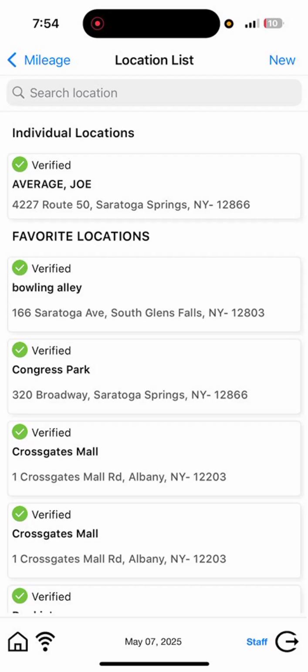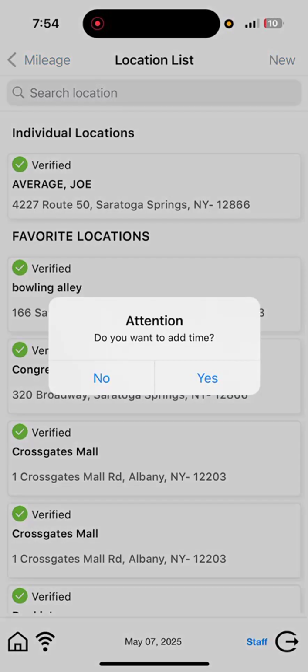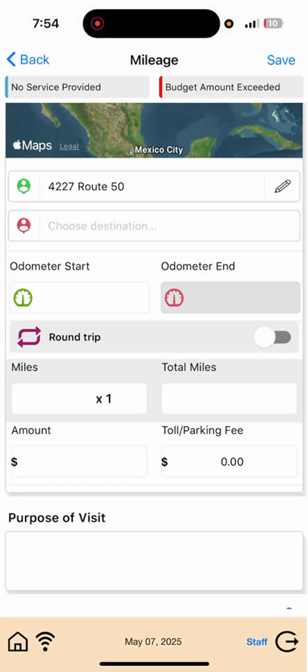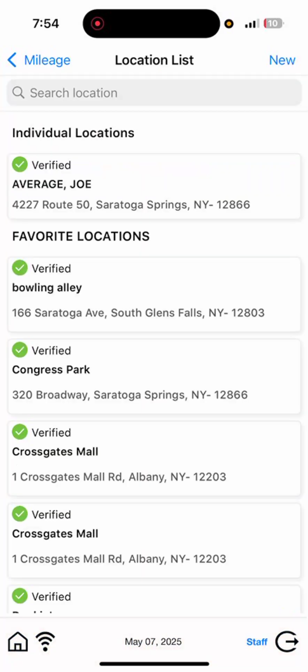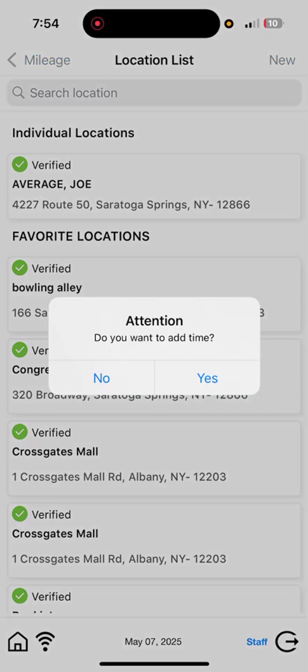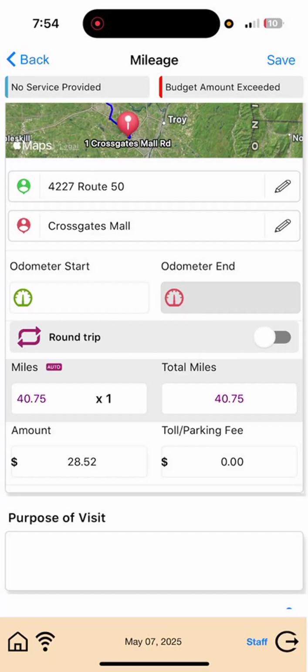So we're selecting our starting point as Joe Average's home today. We did begin our day at Joe's house, so we are not going to add a start time. Then we will select our destination. Today's trip was for going to the mall to see a movie, so we will select the Crossgates Mall. Again, we do not have to add a time.